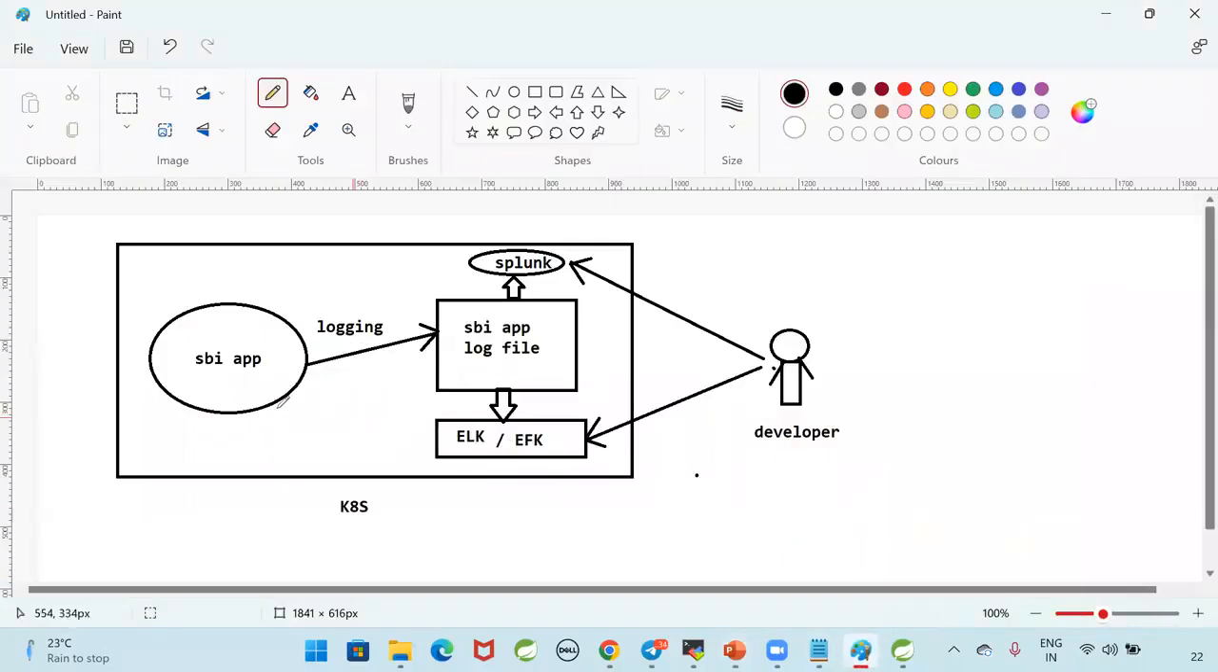Whatever application logs are generated to a log file will be connected to ELK. Elasticsearch will store the logs. Logstash will process the logs and index the logs. Kibana is a web application which will provide the UI to query the logs. Some companies will go for ELK stack, which is open source. Some companies will go for Splunk, which is a commercial log monitoring software.